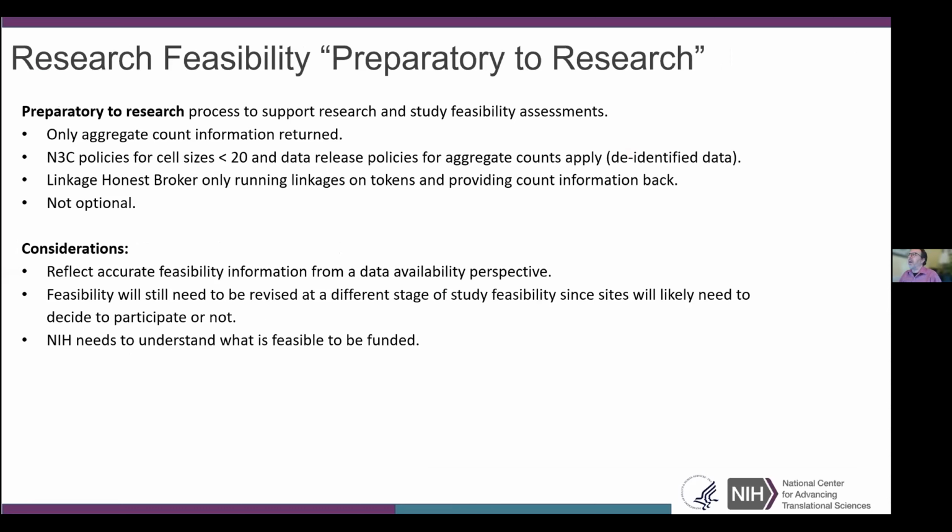So I want to talk to you about preparatory to research. Actually, preparatory research. This is just a little bit different concept. The ability for you as an investigator, or for the NIH, or for whomever we as a governance team decide to allow, to see if a study is viable, meaning you only are getting aggregate answers, is open to anybody who brings back a query of greater than 20.